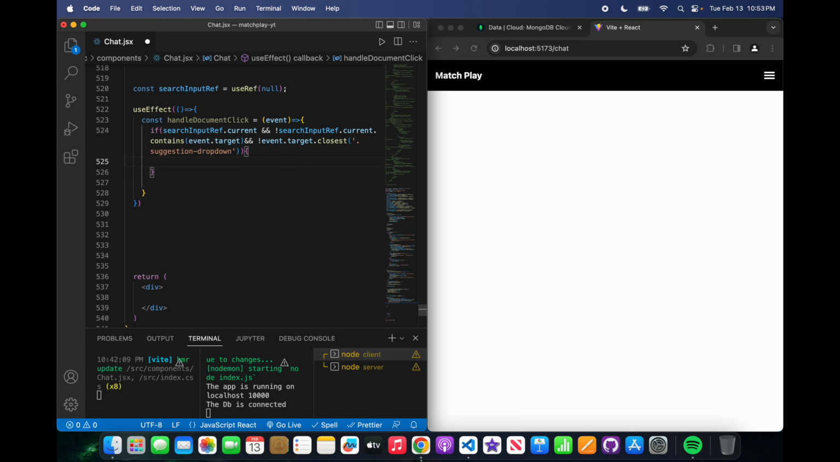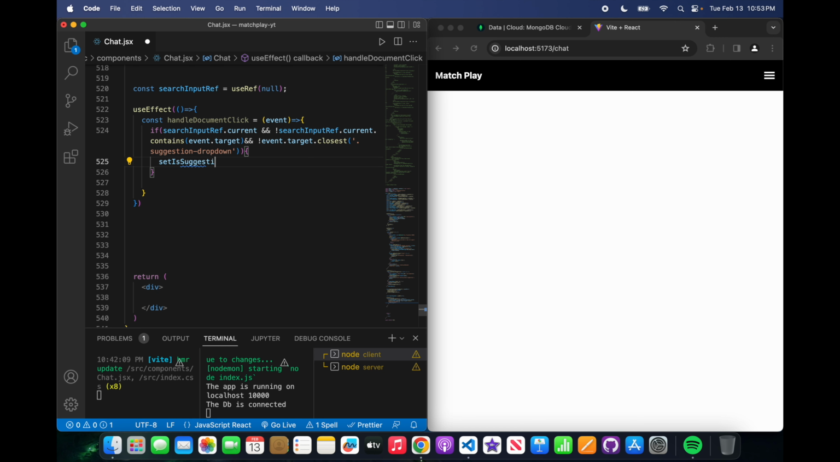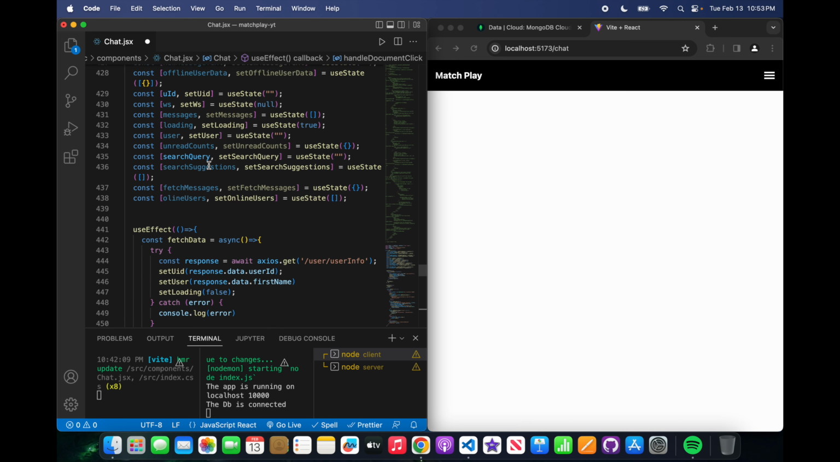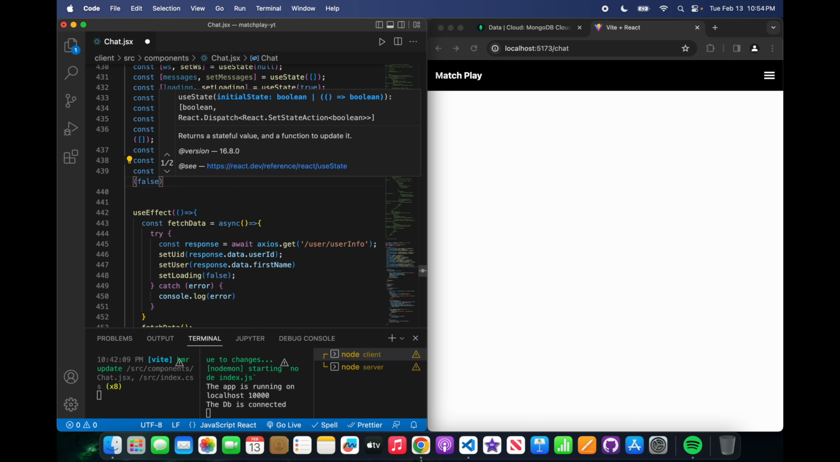So then we want to say set isSuggestionOpen to false. I don't think we created that yet. So we don't have this state variable, so what we want to do is build it out. So we're going to say const, what do we say? isSuggestionOpen, and then setIsSuggestionOpen, and that's going to be useState false. Cool.